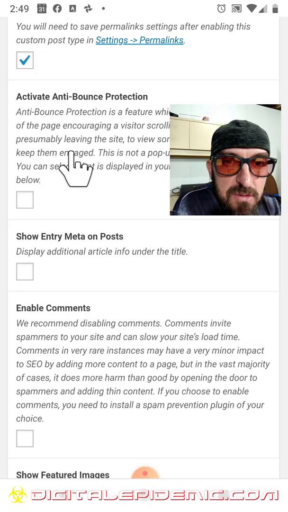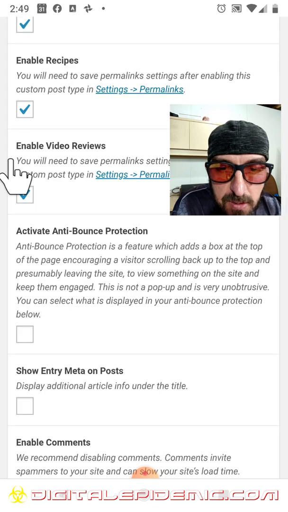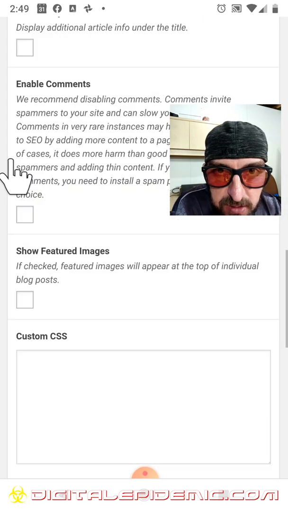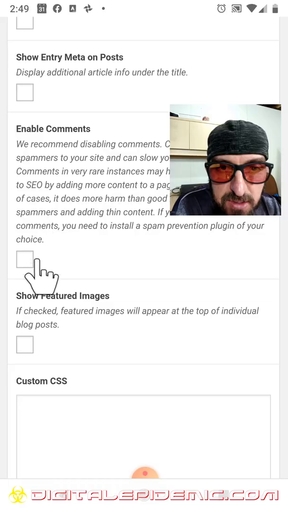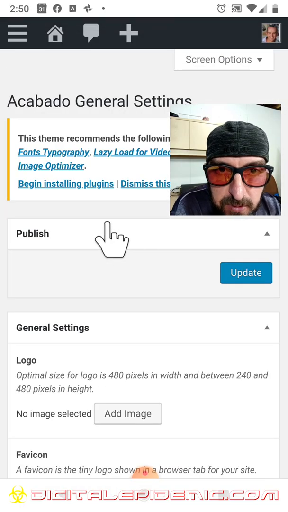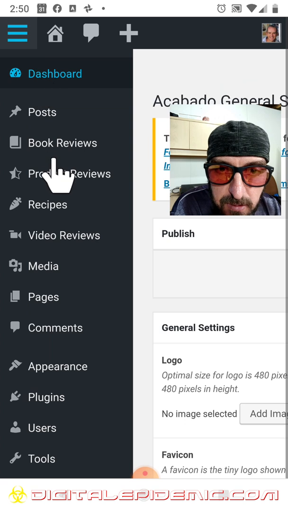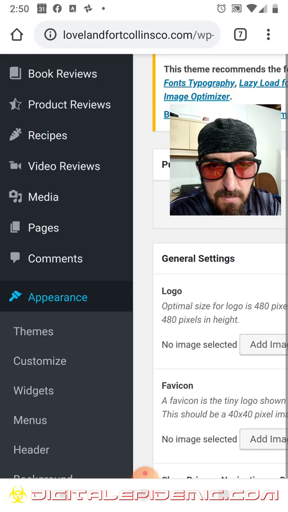And they have some other stuff like anti-bounce protection, which throws up a banner at the top that when they scroll down a certain amount, if they decide to scroll back up to the top, it throws a banner on the top saying, hey, you should check out the rest of our website, to try and get people to stick around a little bit longer. By default, it looks like it doesn't enable comments, so you'd have to enable that if that's something you really wanted. Let's see here if we can get into the demo setting.